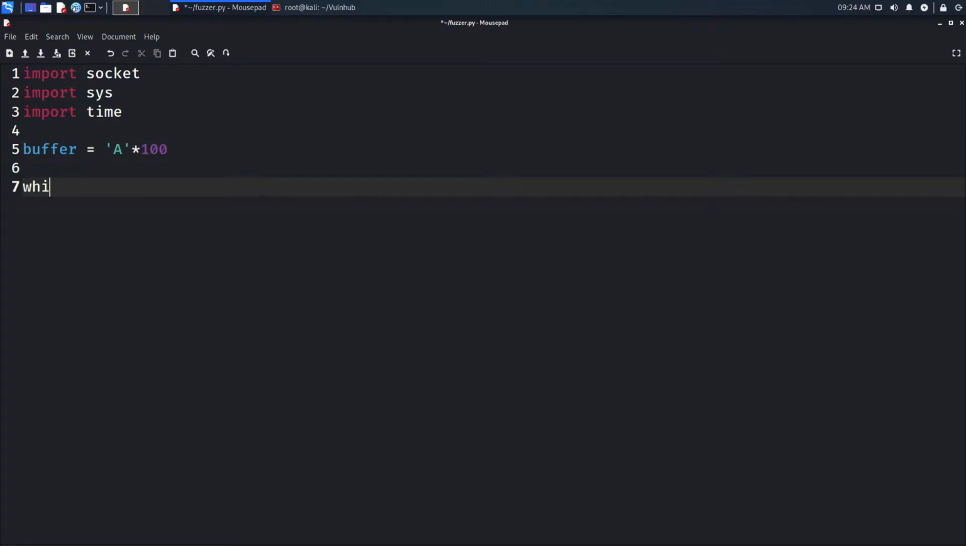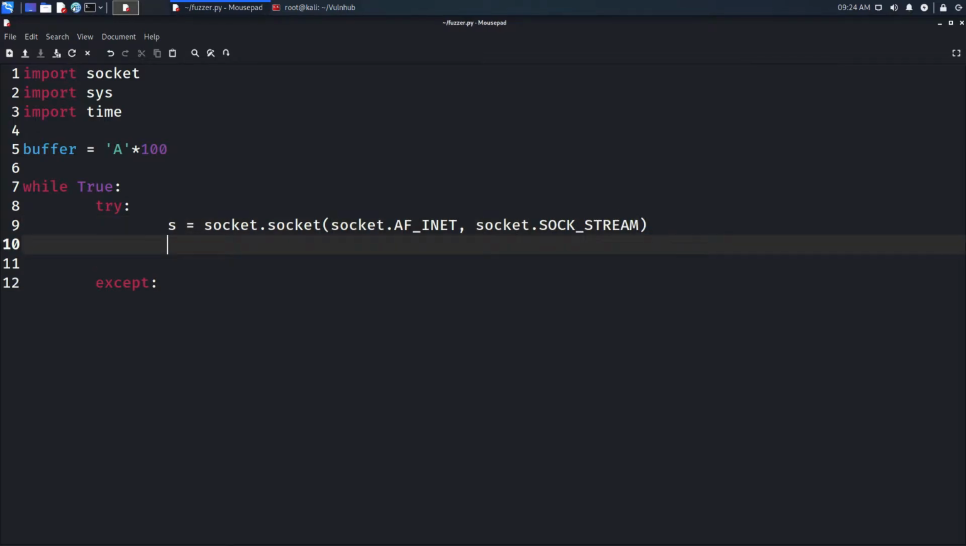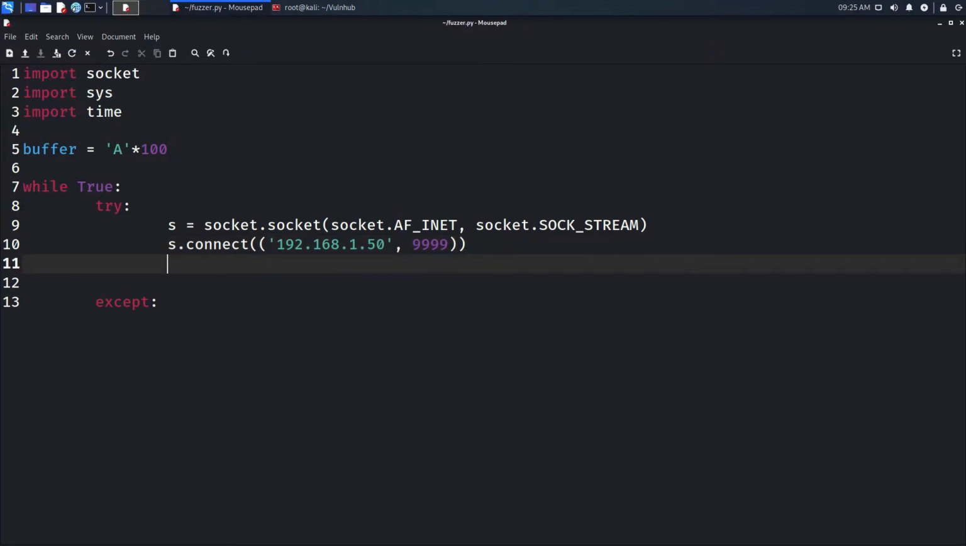Now we will enter a while True loop, and let's create a try and except statement. Now let's create the TCP socket: s equals socket.socket, socket.AF_INET, and socket.SOCK_STREAM. Then let's connect to our Brainpan service, 192.168.1.50 on port 9999, and let's receive 1024 bytes.